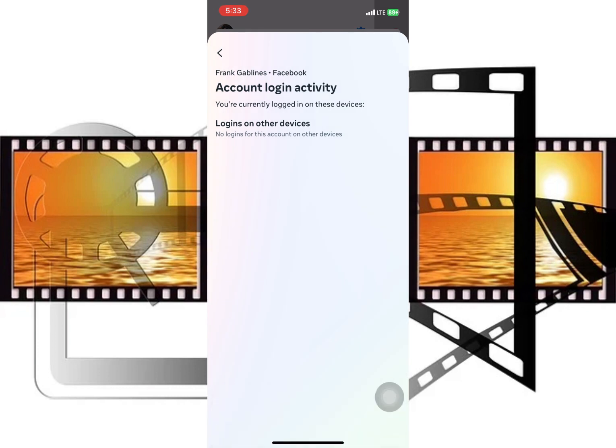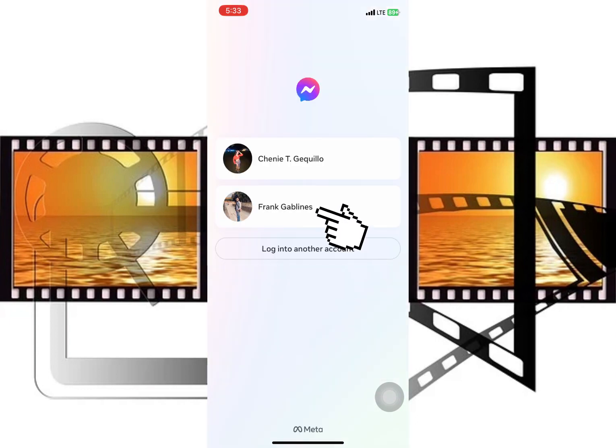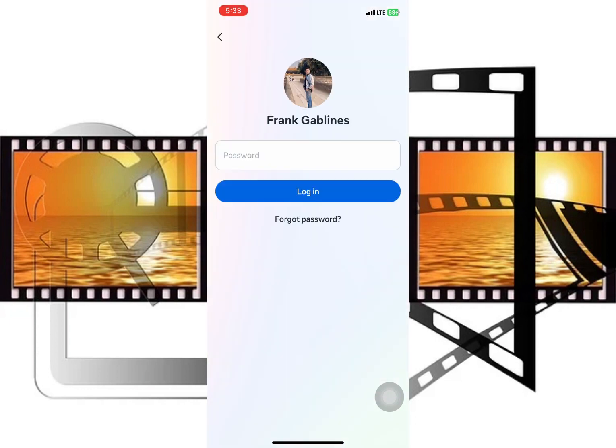You can see I'm logged out. Now if I wanted to log back in, I'll have to tap on my name and enter that password back in to be able to log into that specific account.